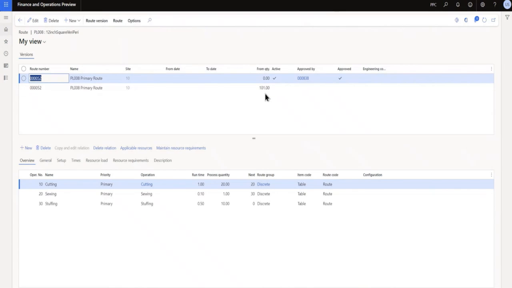In this section, you can see the different operations. The 3 operations to manufacture the pillow are cutting, sewing, and stuffing. The runtimes associated with the operations. So a runtime of 60 minutes for cutting, which processes a quantity of 20. There's runtimes for sewing and stuffing, and process quantities for sewing and stuffing as well.